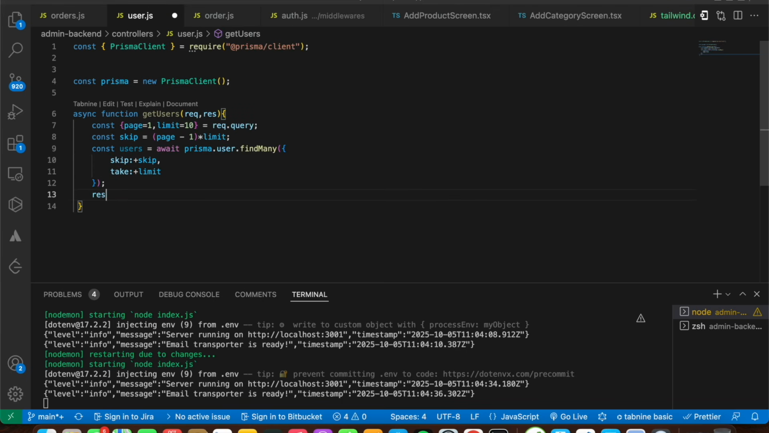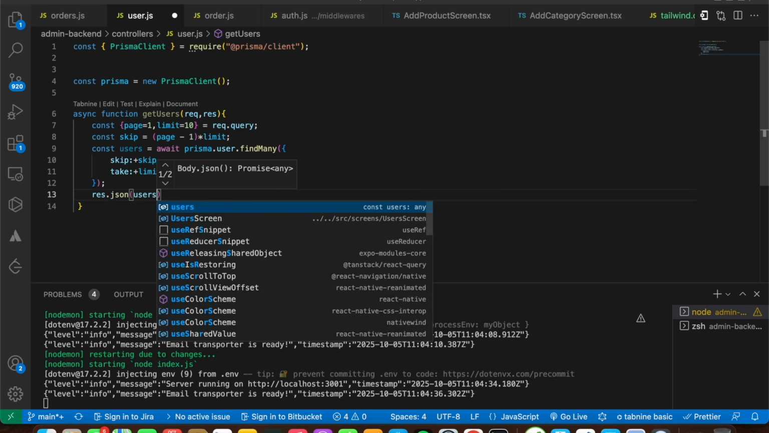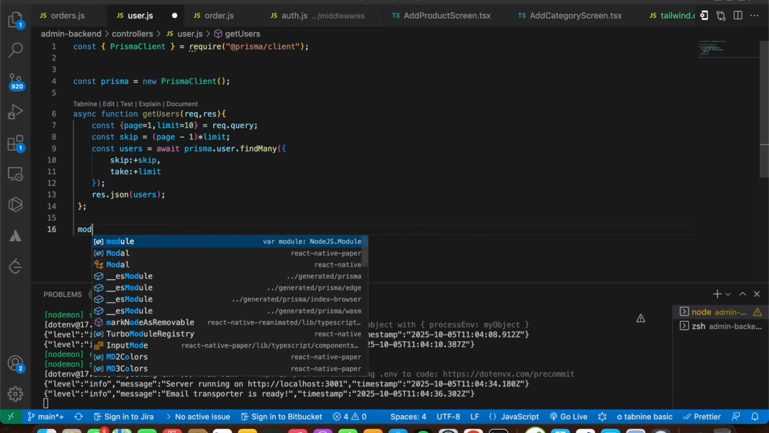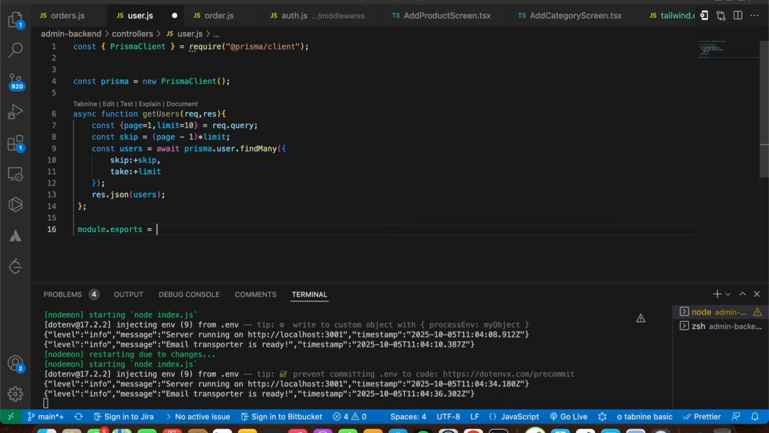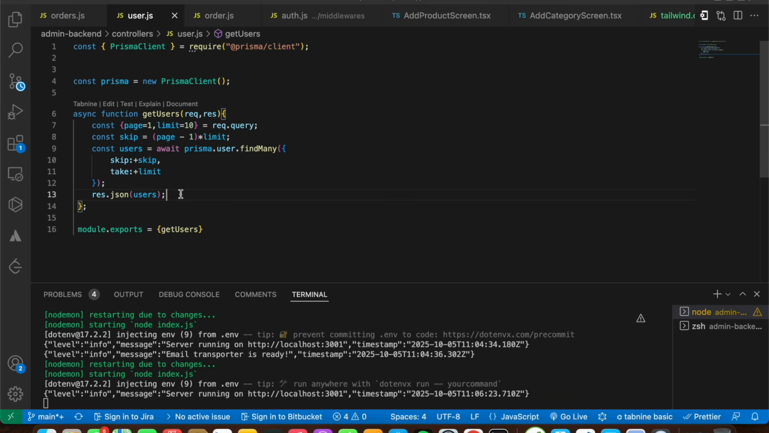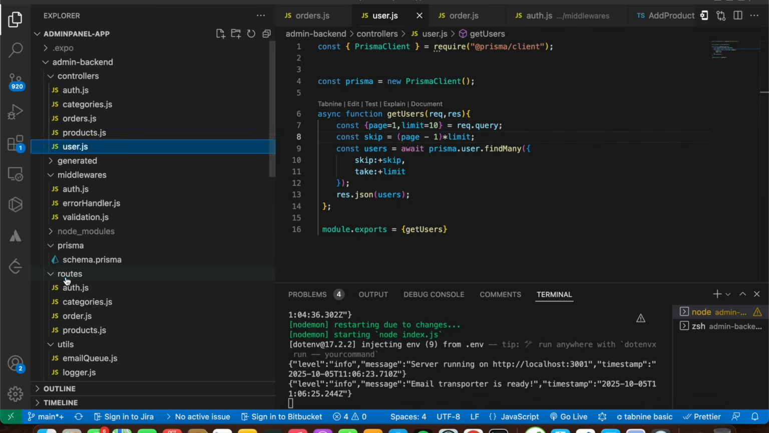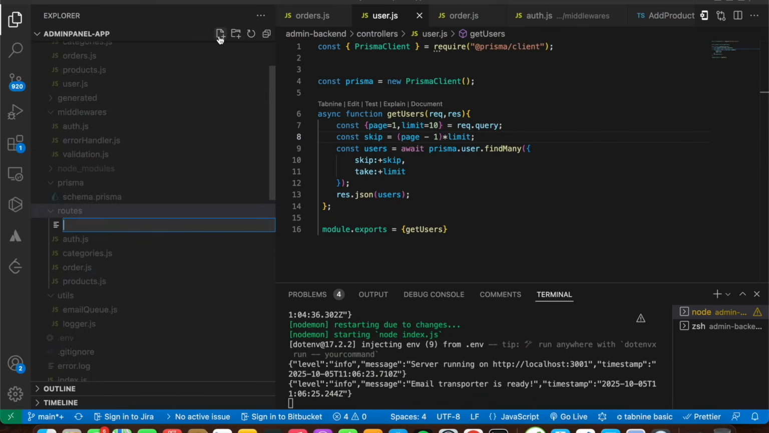That's it. You can directly say result.json of the users. I'm going to say result.json of your users over here. Okay, here I'm directly going to say module.exports is going to be equals to the function that is getUsers. That's it. Let's create a route over here. I'm going to say routes users.js. So routes and then users.js.